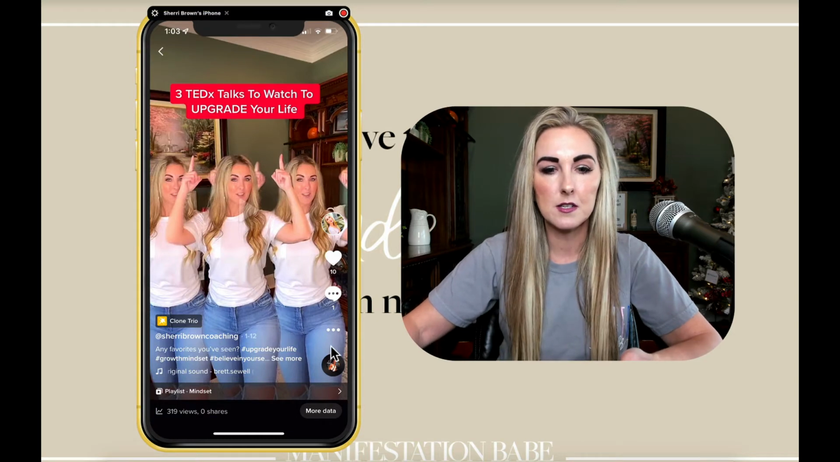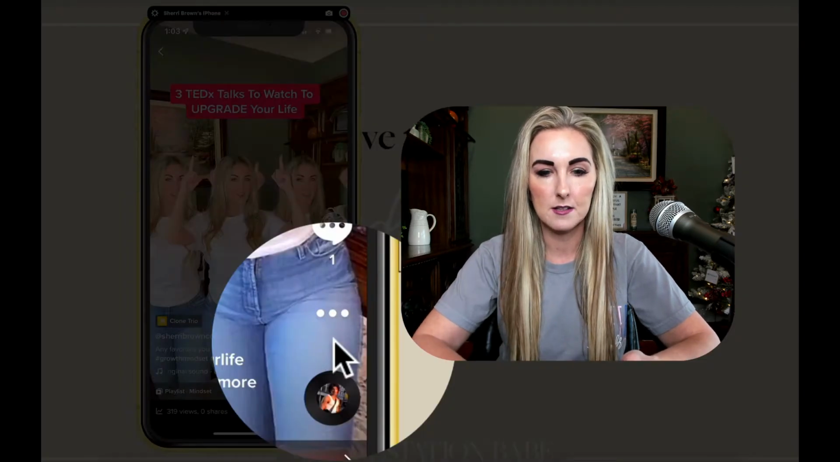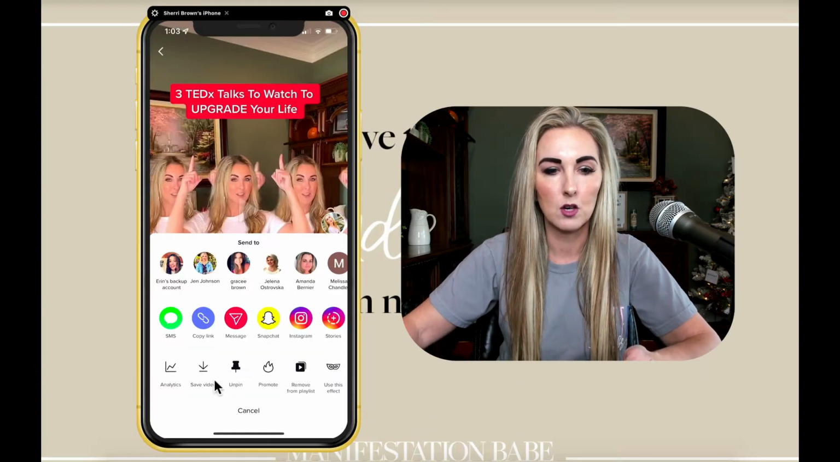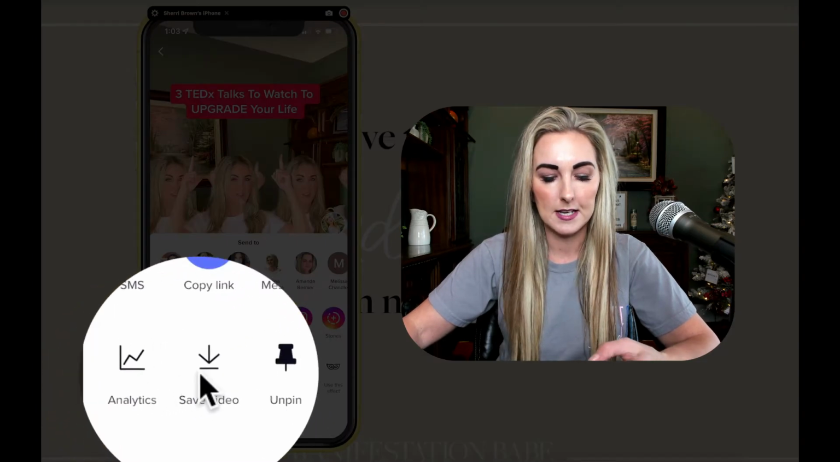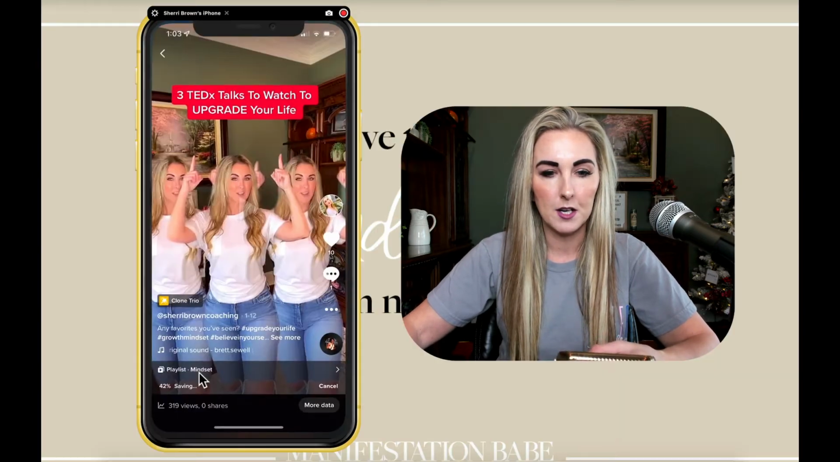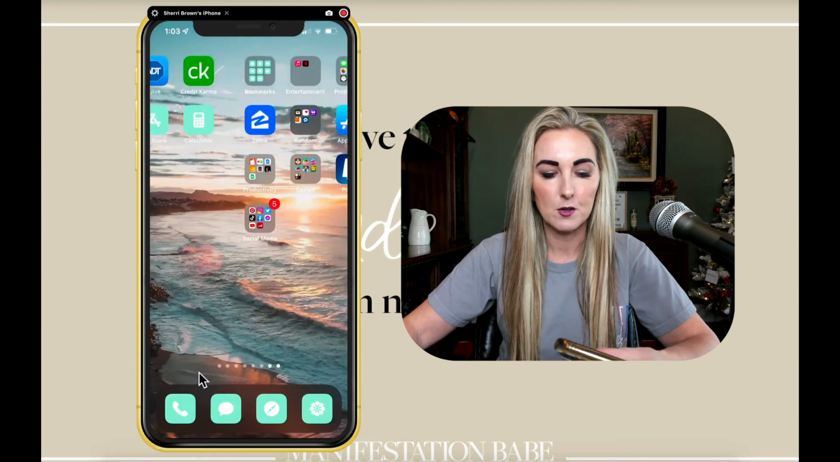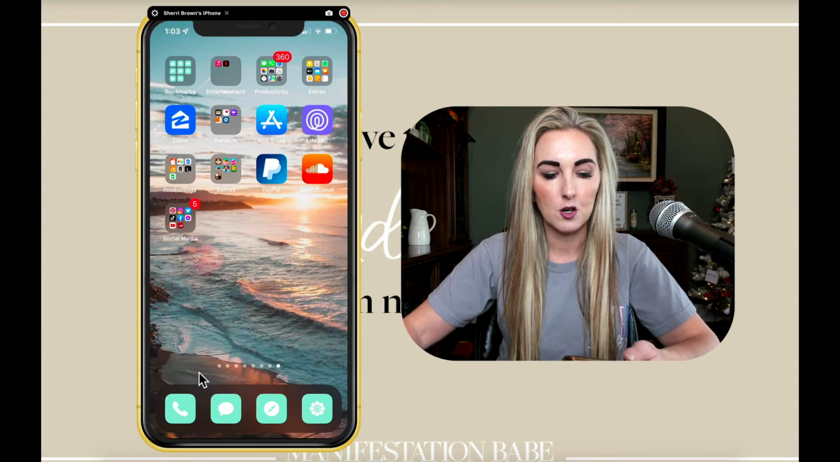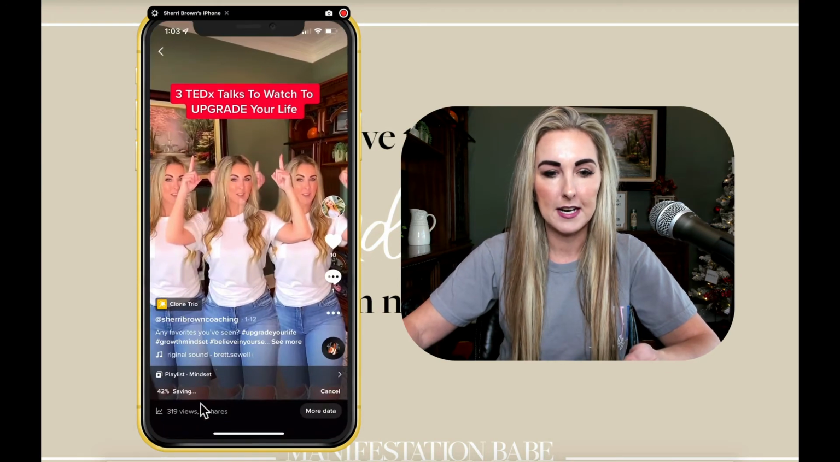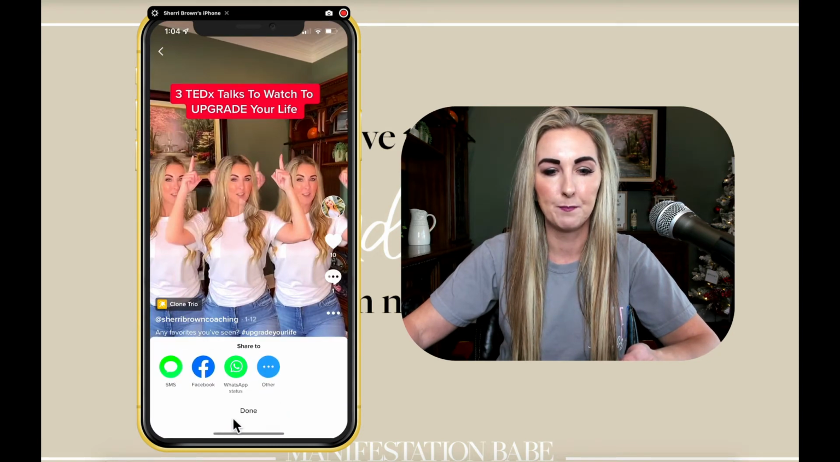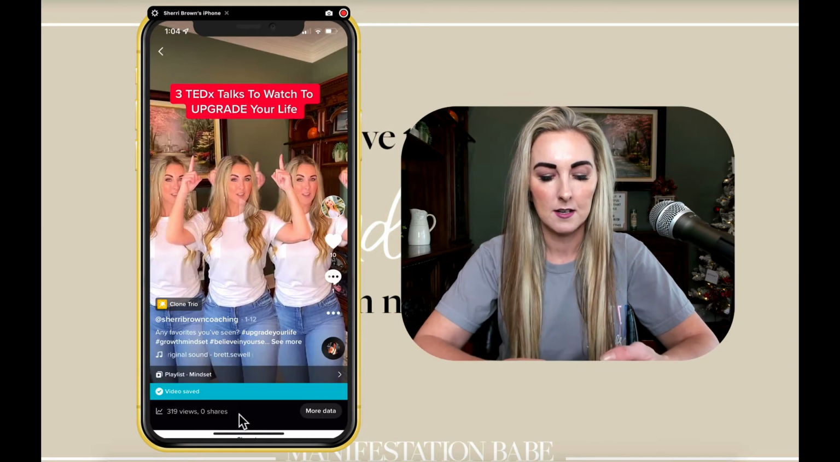Then what you're going to do is click over on these three dots in the bottom right hand corner. Then you are going to click Save Video. Then what you're going to do is immediately back out of the app for just a second, and you're going to go back into TikTok. And as you can see, it's going to finish saving down here on the bottom. Okay, once it's done, click Done.